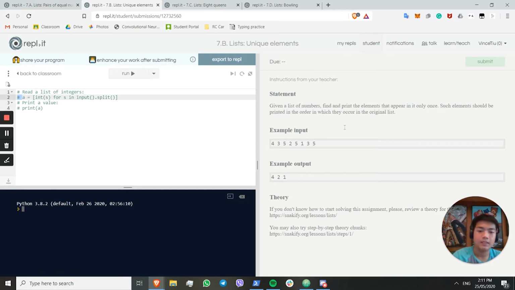Okay, so in our example input, we have 4 3 5 2 5 and our output is 4 2 1. So as you can see, because the 3's and the 5's are repeated, we don't want to count them. We only want to count the elements that appear once.